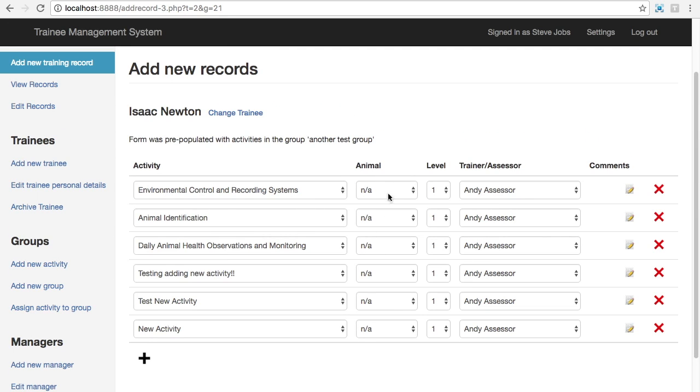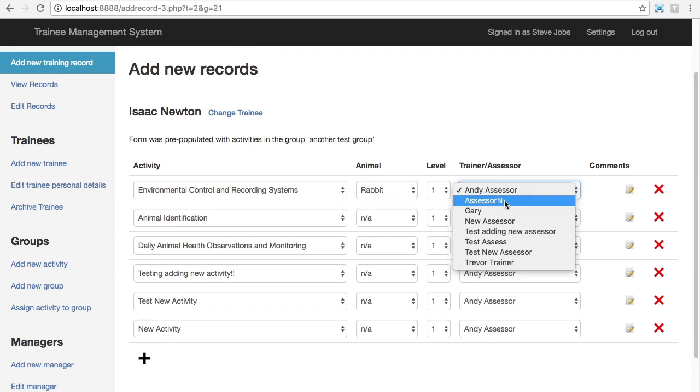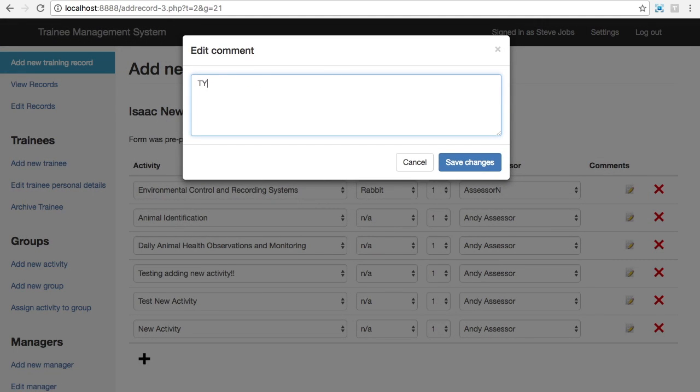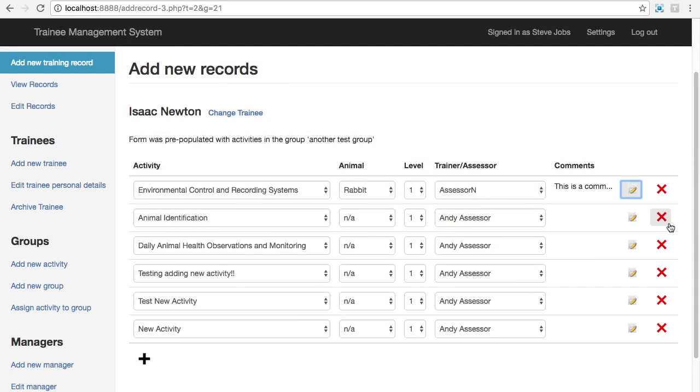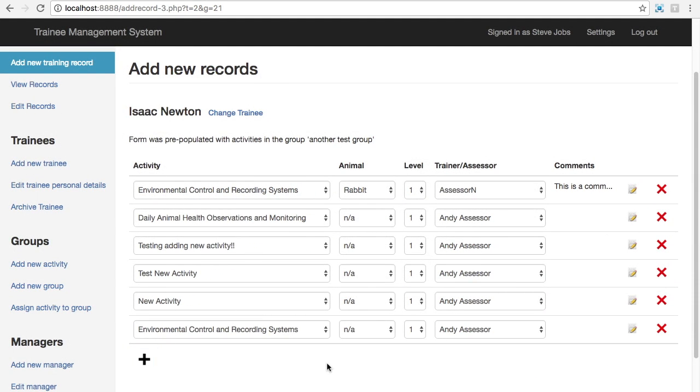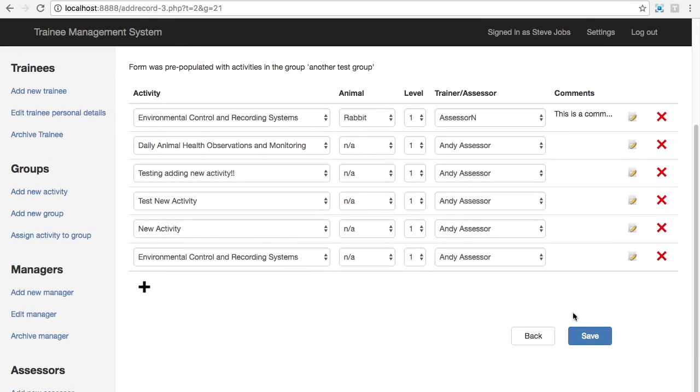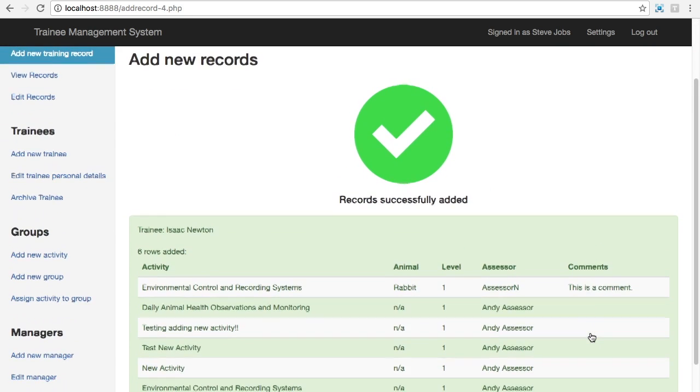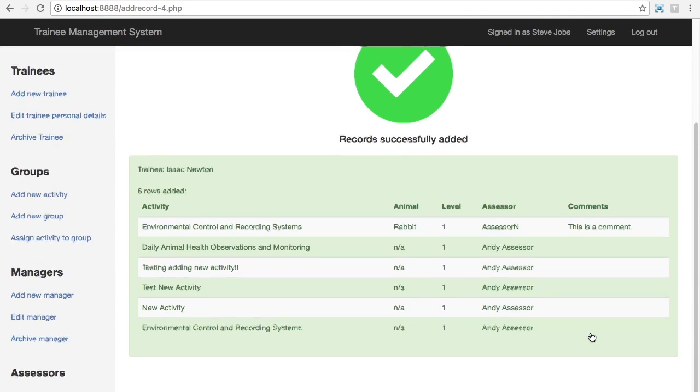So now we can fill in this form by selecting from the drop-downs. We can add a comment. We can delete rows or add new rows, and then finally to commit this to the database we press save. And then we get this success screen which tells us exactly what we've added.